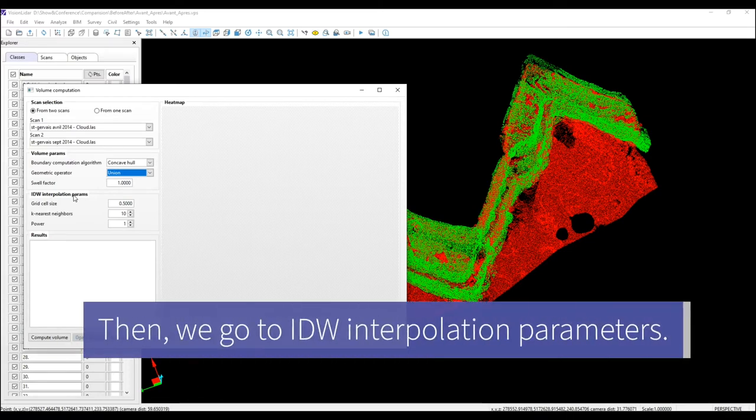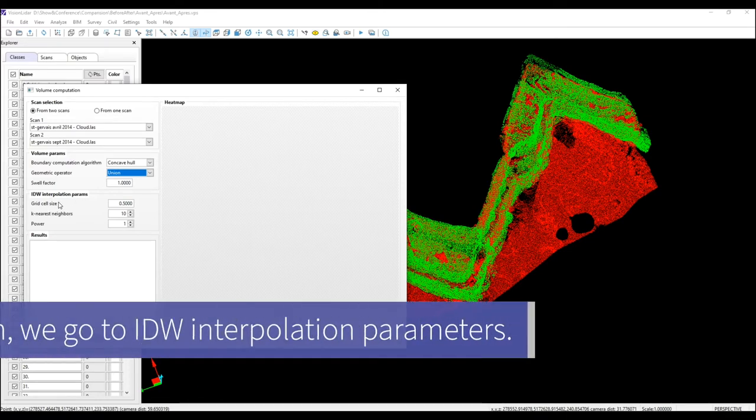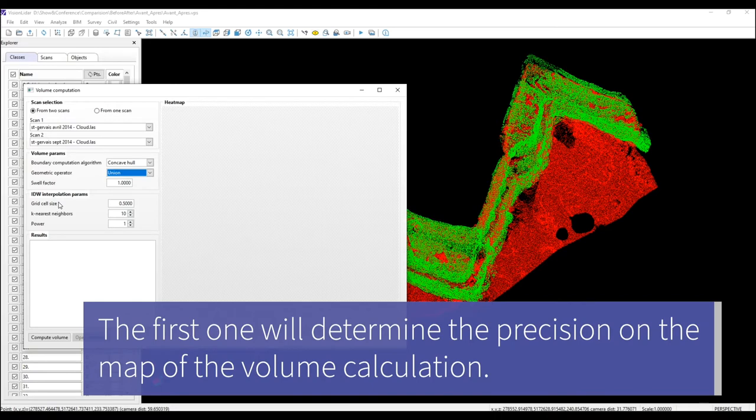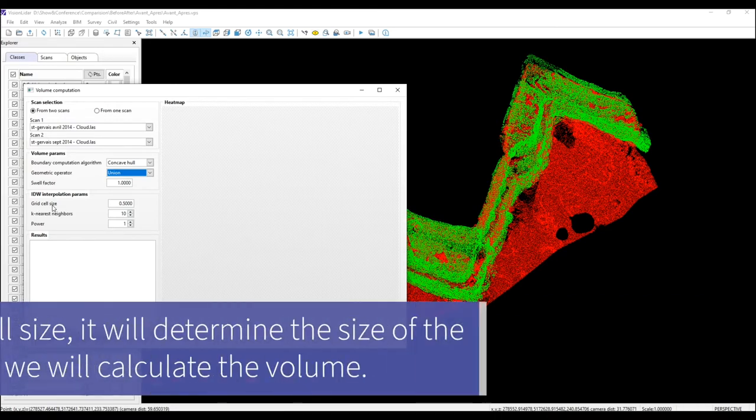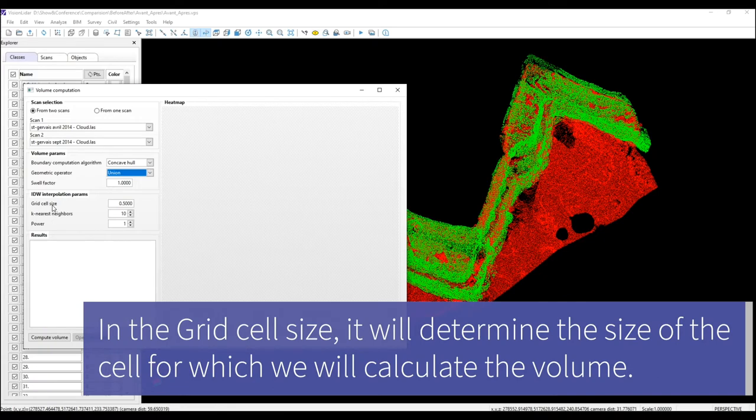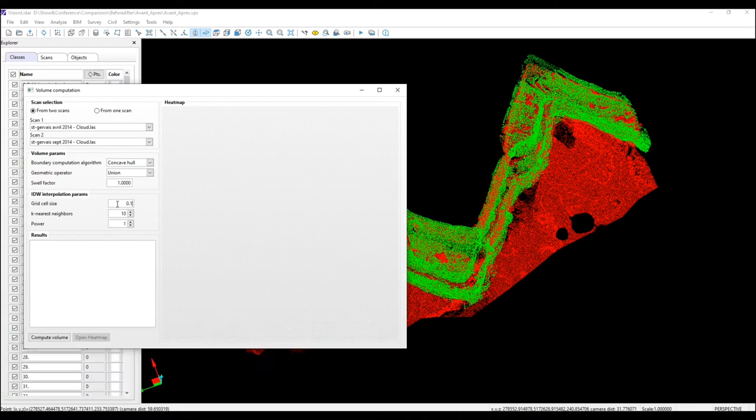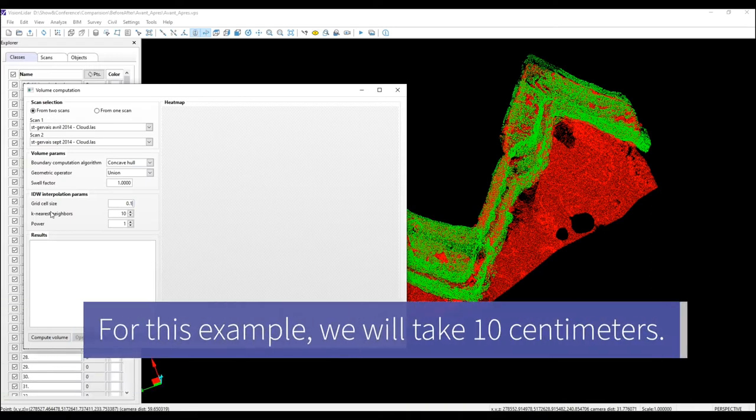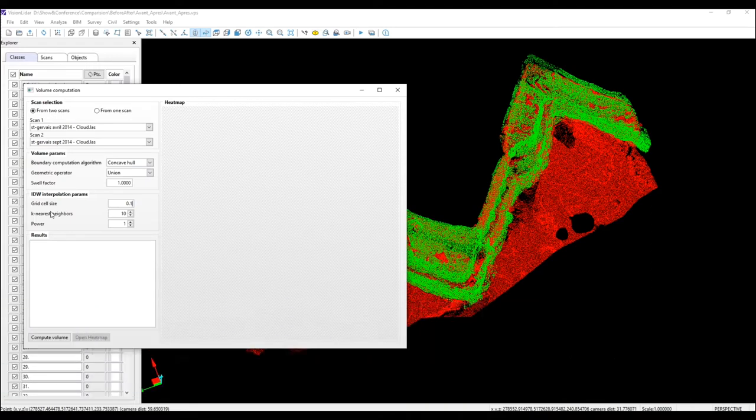Then we go to interpolation parameters. The first one will determine the precision on the map of the volume calculation. So the grid cell size will determine the size of the cell for which we will calculate the volume. For this example, we will take 10 cm.